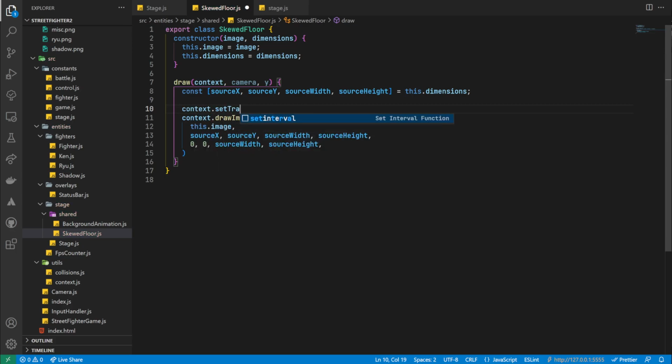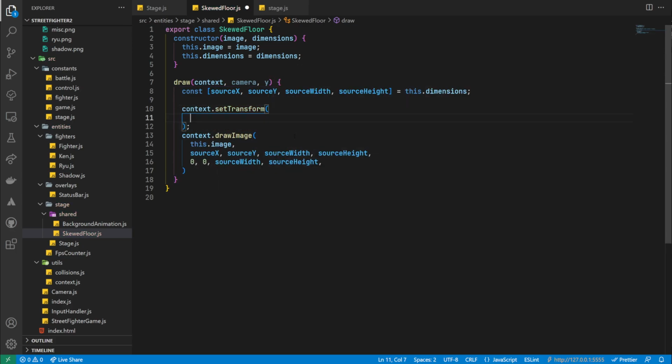I'm going to introduce a new context function called setTransform. We'll go into detail about what this does in a moment, but in a nutshell it works very similar to the transform function we've used previously, in that it allows us to apply transformations to any future context draw calls. Either way, it takes 6 arguments.